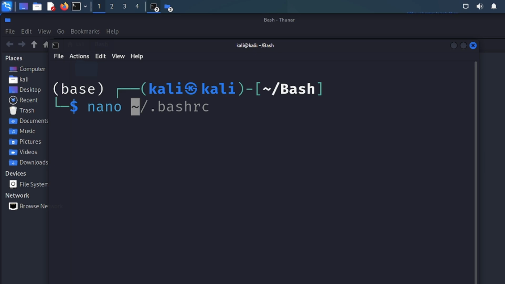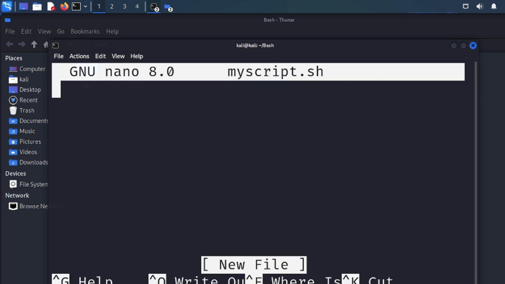So let's type nano myscript.sh in order to create this particular script. As you can see, we have now opened up the nano text editor window. So in this particular script, I would be printing hello world into the terminal.